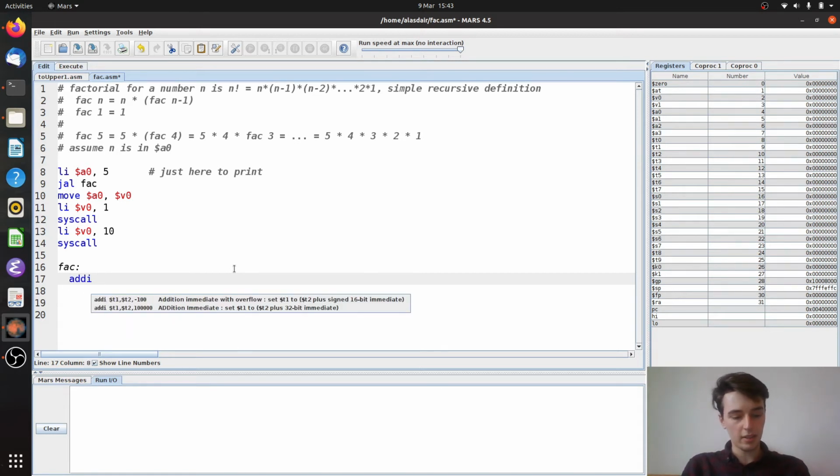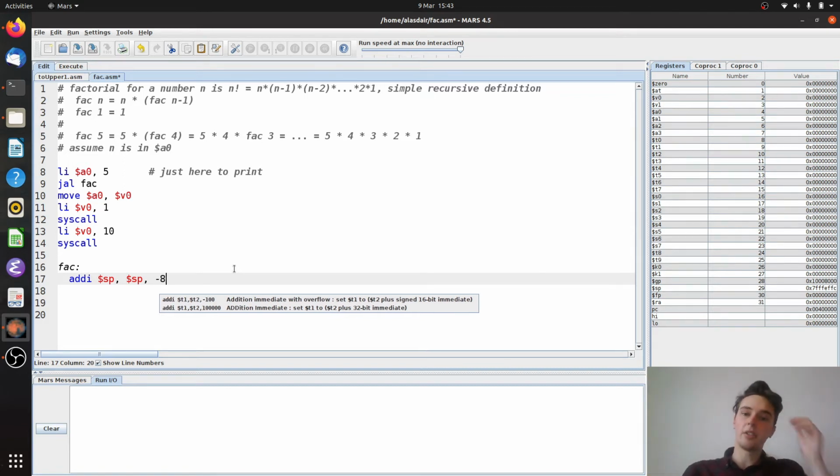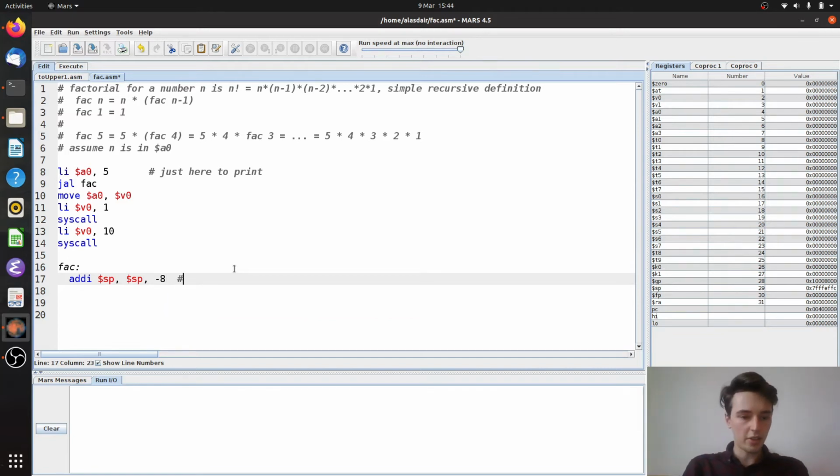So let's add immediate onto SP the value of -8. Now remember, a stack goes down the way, so by adding on -8, I'm actually making it larger because I'm pulling it down. So this creates 2 stack frames.